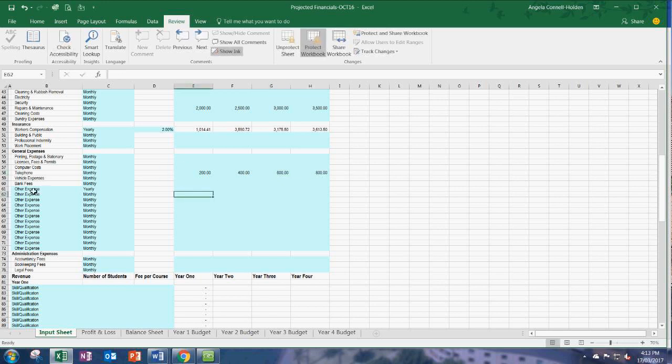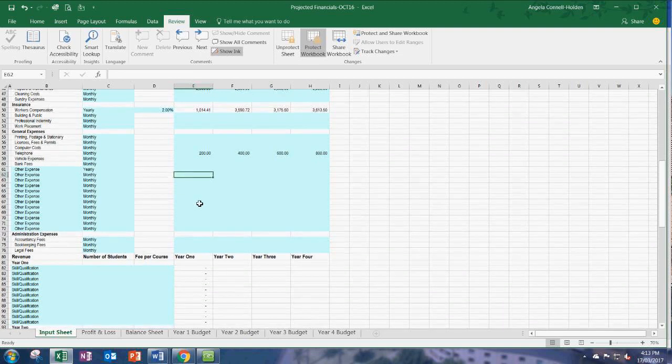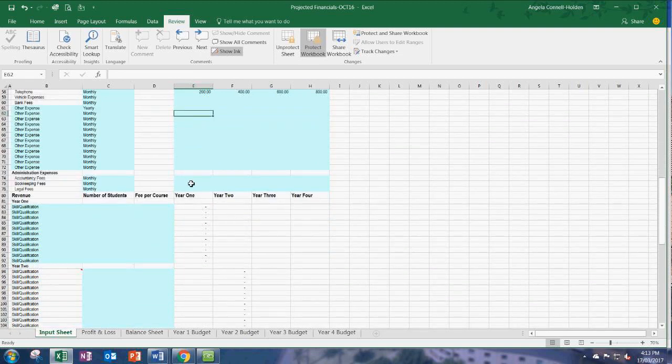So put that in there. What are you going to be? Computer costs, internet. Is internet in there? I don't think internet is. So I might add internet. There's a few things in here that I'm going to be recommending to the accountant to add in here.